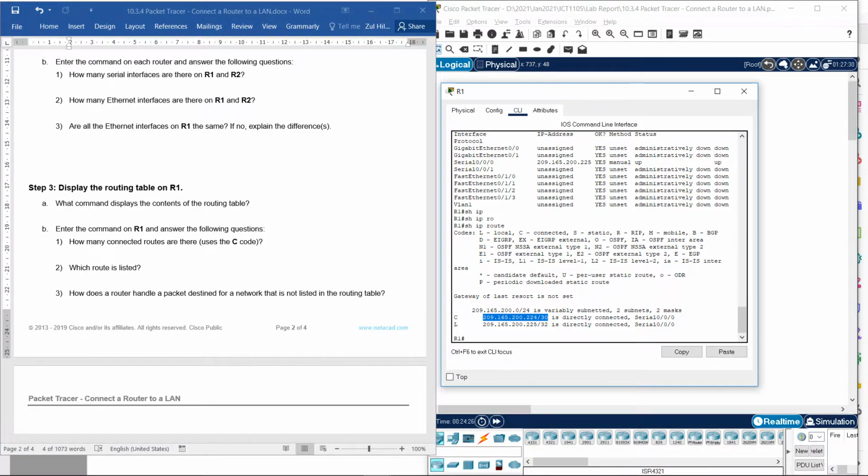And how does a router handle a packet destined for a network that is not listed in the routing table? In the routing table, they have only two, and one of them is connected. So what happens if the packet destination is not in the routing table? Normally, the router will only send a packet to a network that is in the routing table. If the network is not in the list, normally the packet will be dropped. So bye bye packet. The packet will be dropped.